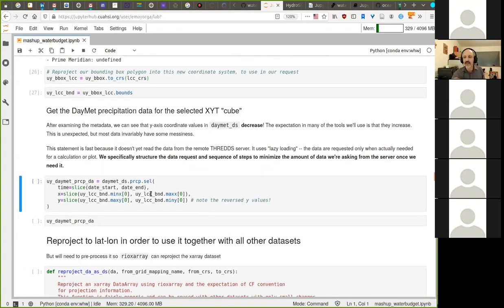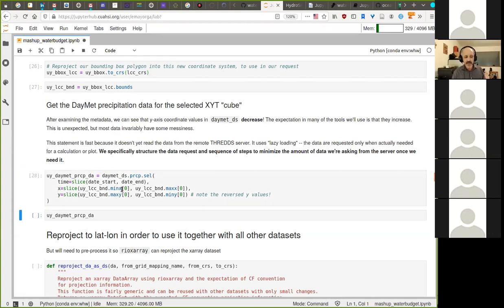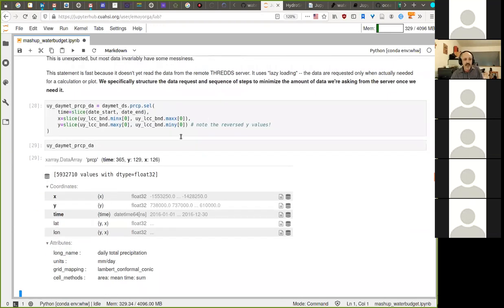I need to be thinking deliberately about what it is I'm doing at every step so that I don't bring this system to a crawl. So I'm defining here a selection that doesn't actually bring in the data. It just defines what's going to be done. Here's the time slice, the X slice, the Y slice. And the X and Y is passed in the Lambert conical because that makes the request faster.